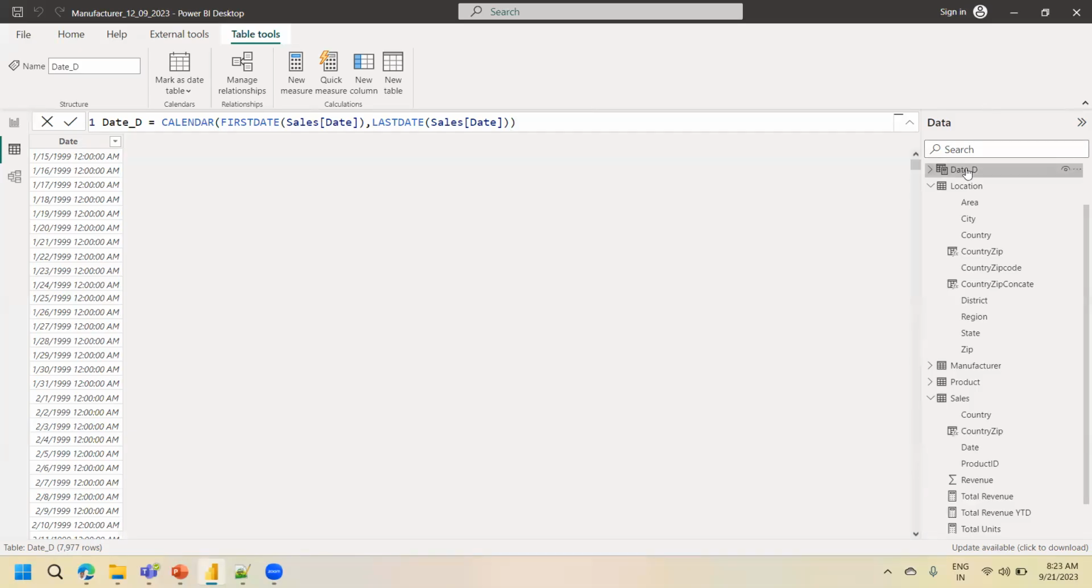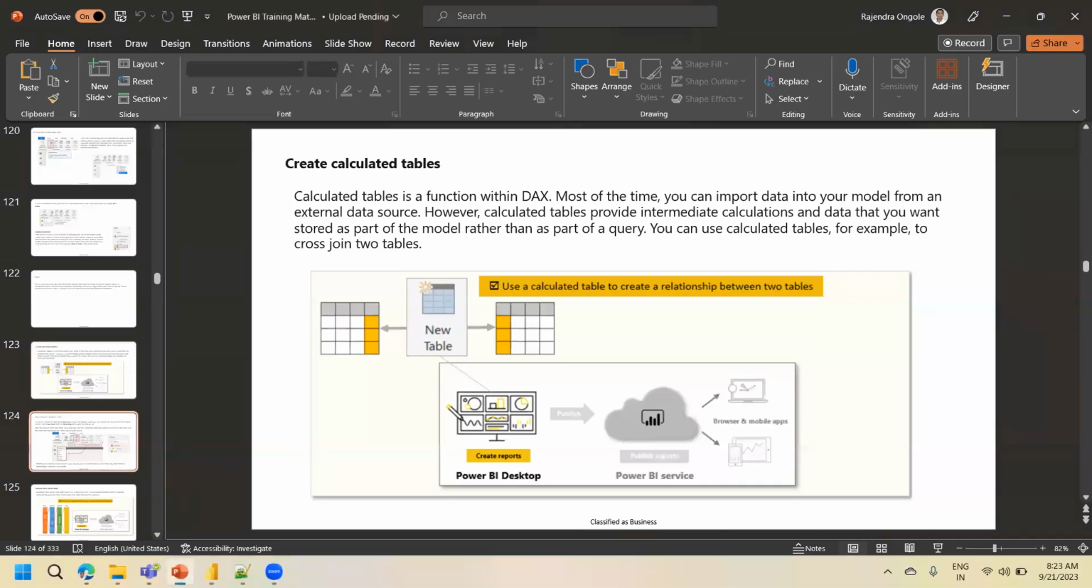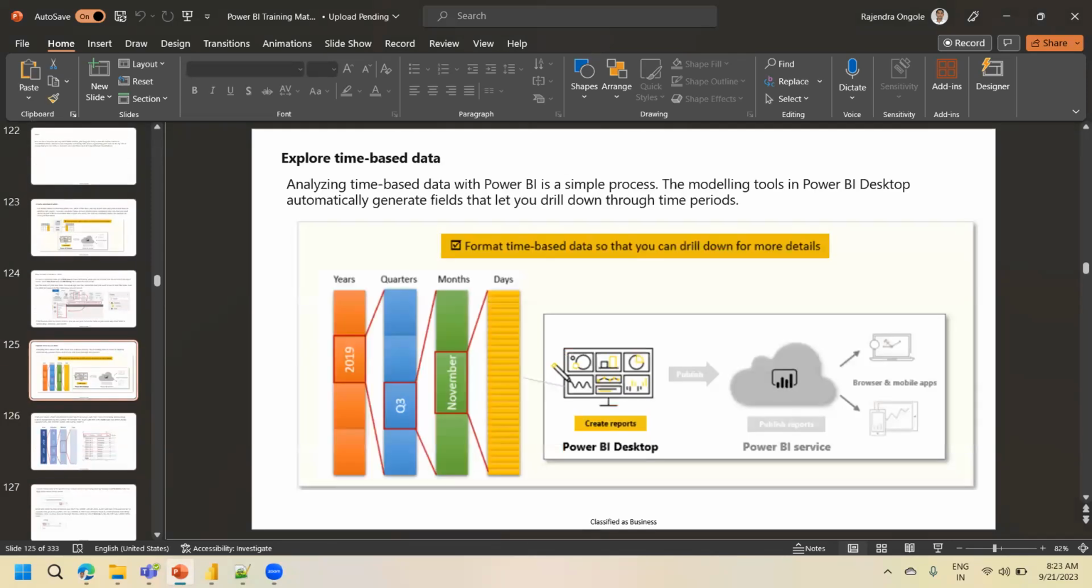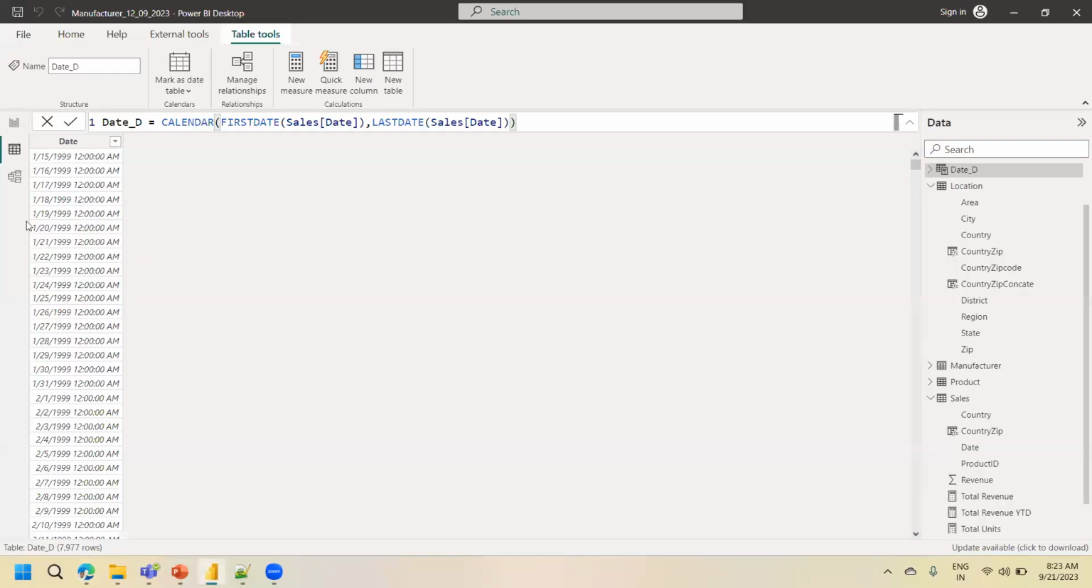In this way, we can make use of Date underscore d, which I have derived by taking the reference of an existing field from extracted tables. So, a calculated table. Here I had derived the countries with the district. So with the help of a new table or calculated table object, I have generated it. Next important concept. Please focus here.